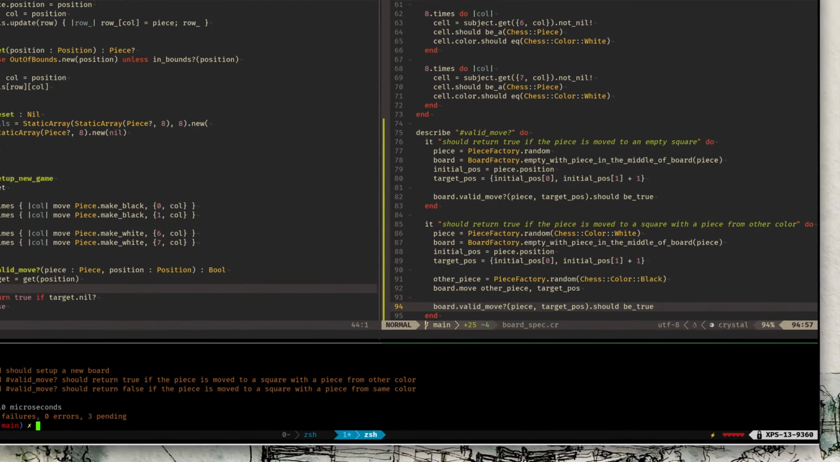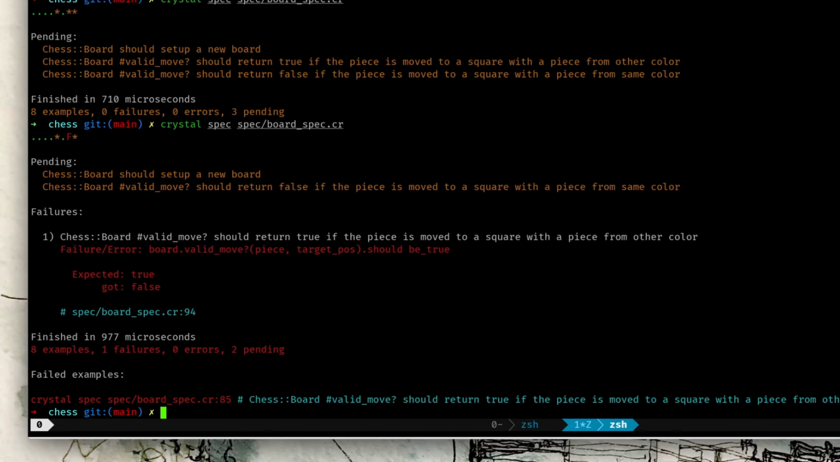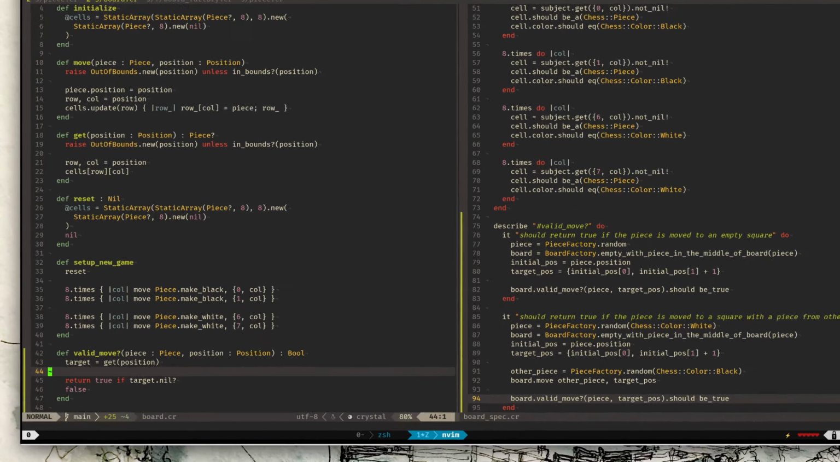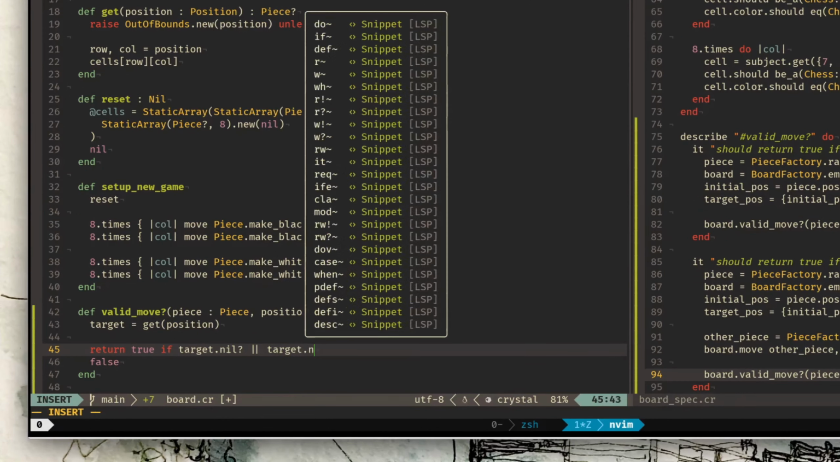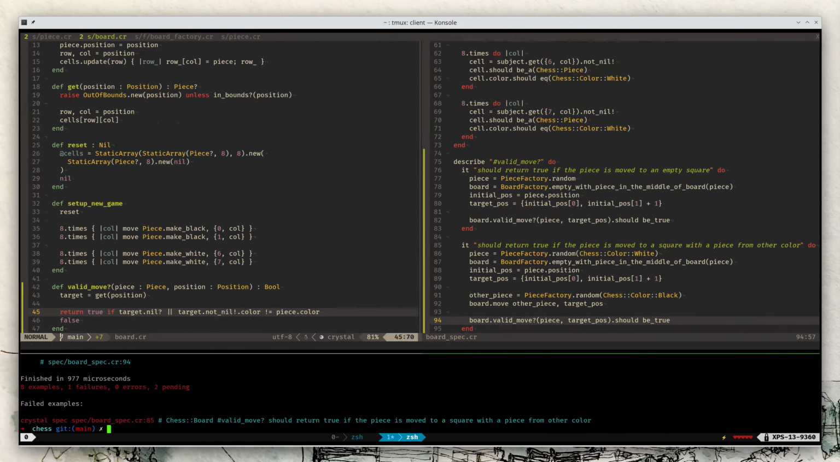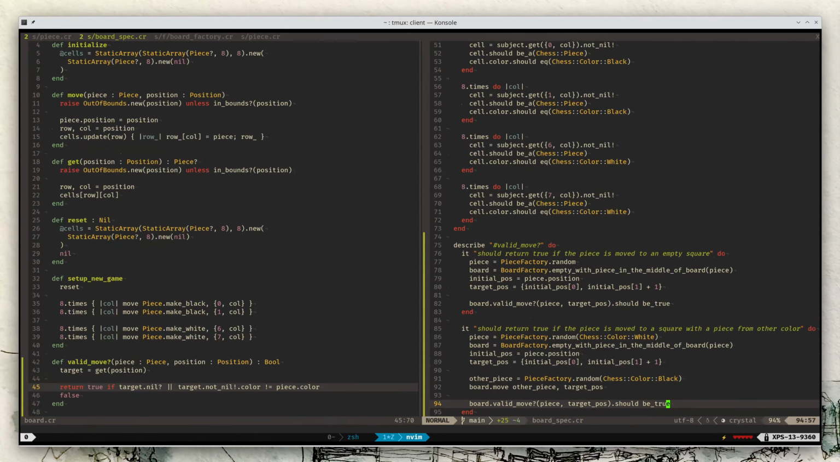If we run tests, we have an error because this specific condition is not implemented. So go back to the board class, and we are going to return true if the target is empty or the target contains a piece and its color is different from the given piece. Okay, let's run the tests again, and now it's passing. Okay, so go back to the spec and implement the last one.